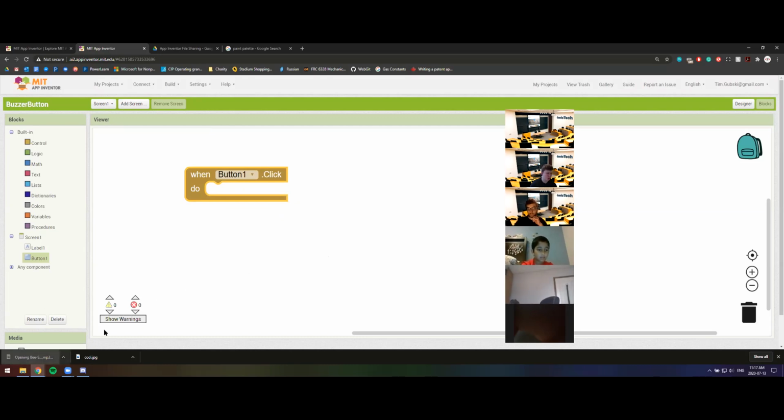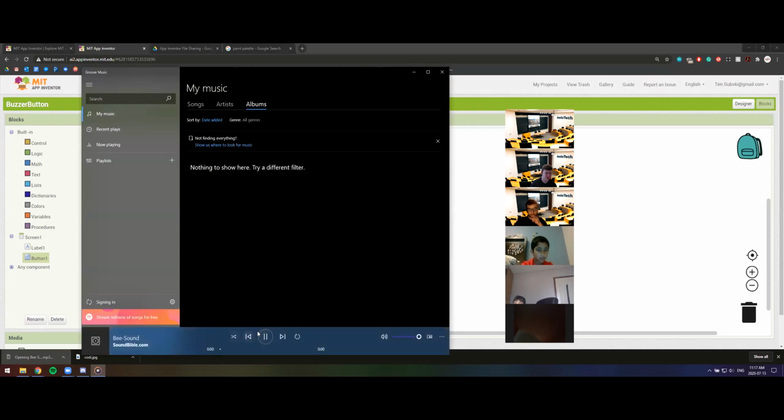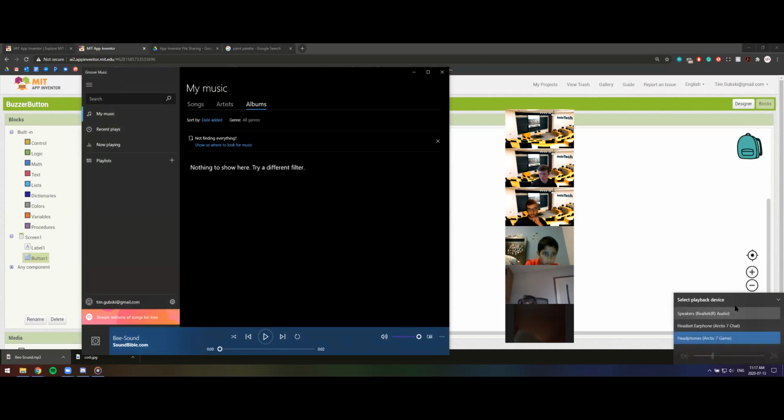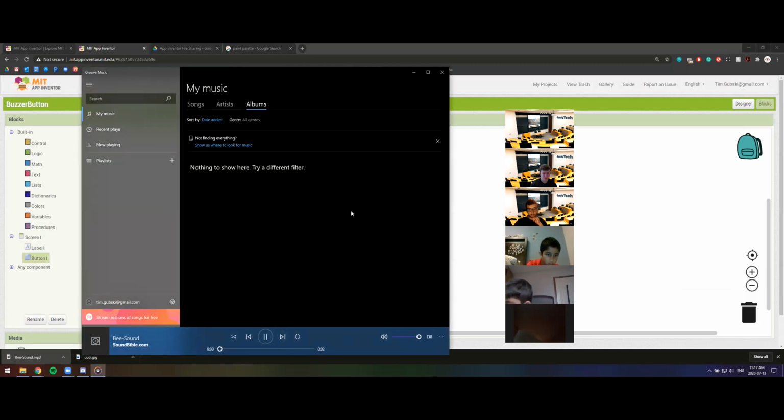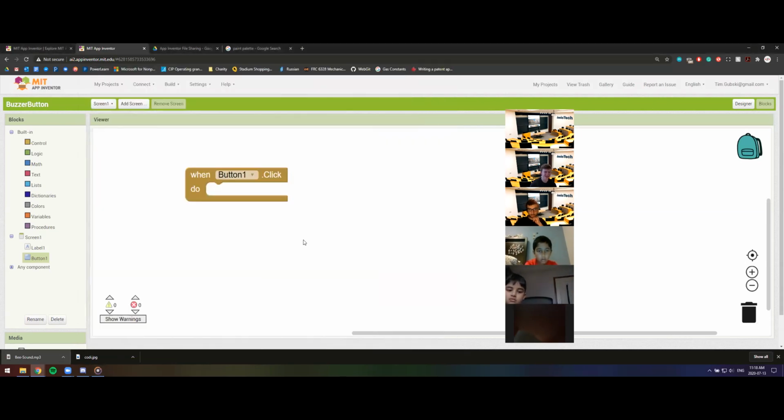So if any of you guys have actually opened this B sound thing, hold up. It's just like a B noise, right? We want to be able to play that sound when we press on our button.